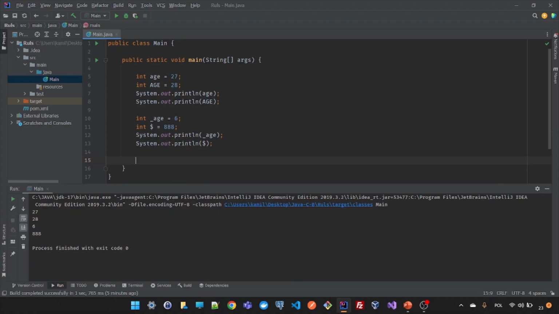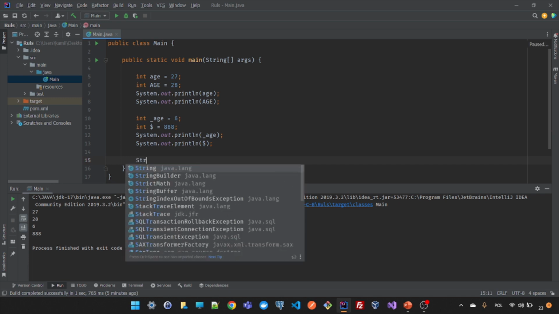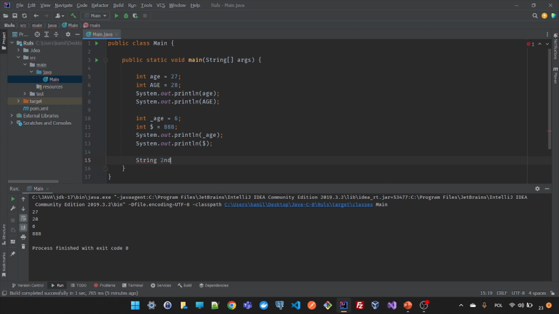Okay, let's see what happens if you put a number at the beginning of the variable. So let's start with String 2ndName, let's say, equals Tom, and we see there's a problem here. We've got a red highlight, because we cannot put a number at the beginning of the name, so we have to get rid of the number 2, and that's okay now.